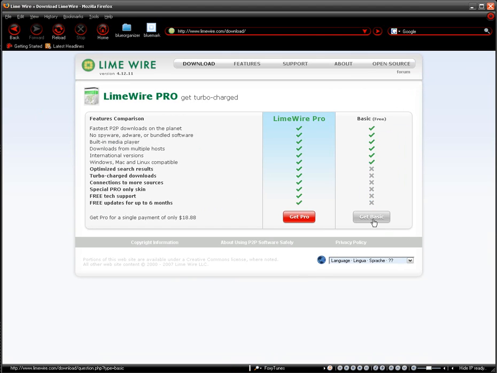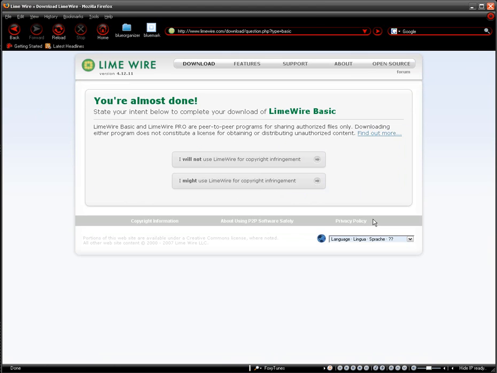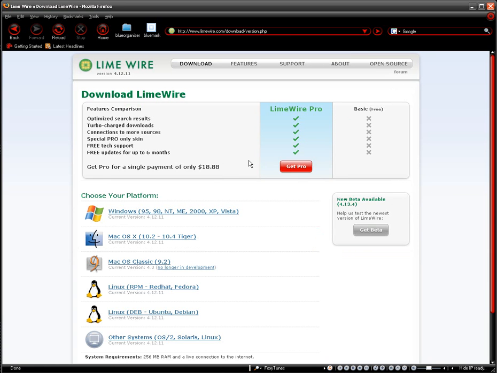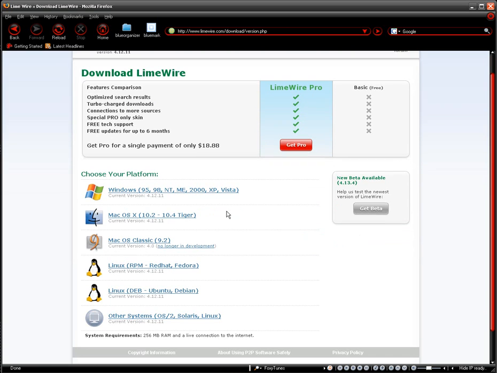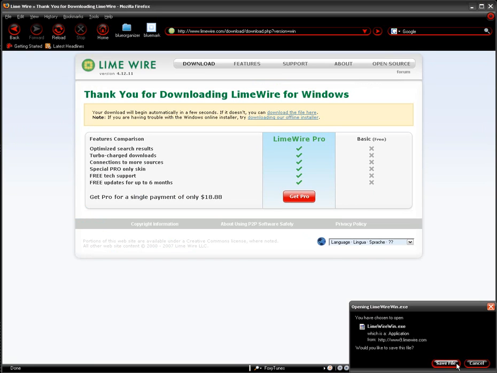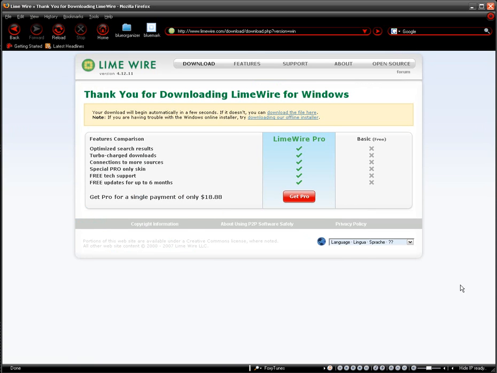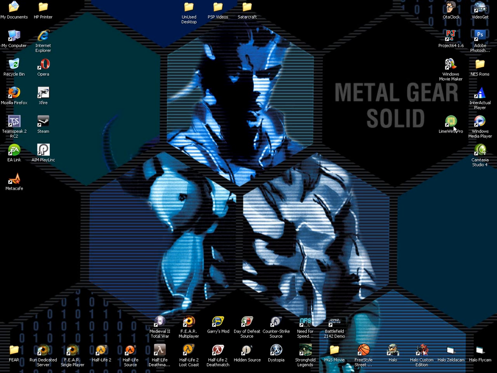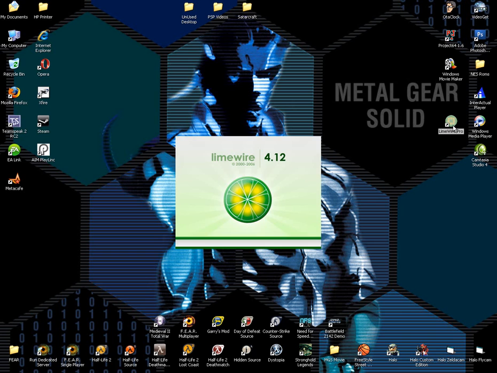Get Basic if it's free or you can pay for it. And make sure you click I will not use LimeWire for copyright. And you'll pick your type of platform. I have Windows, so, and you'll click Save File down there if you're using Mozilla. But just follow the download procedures.